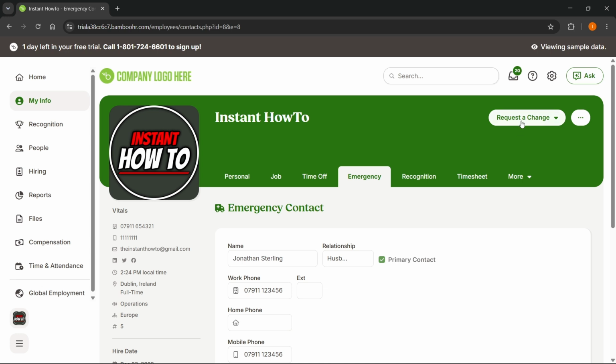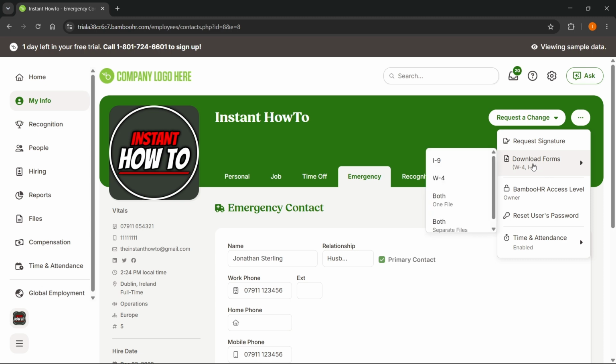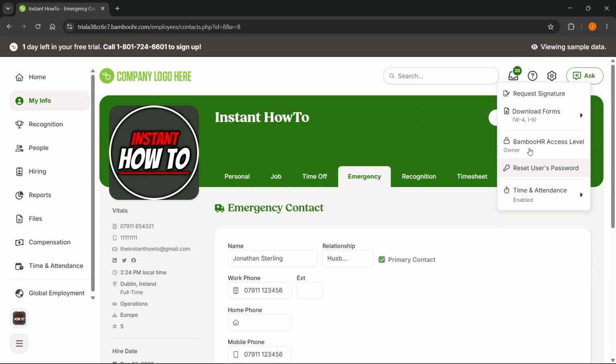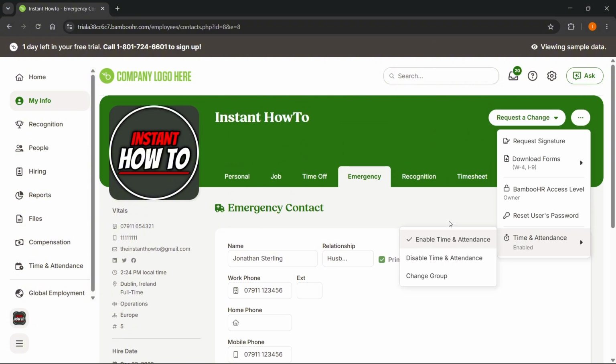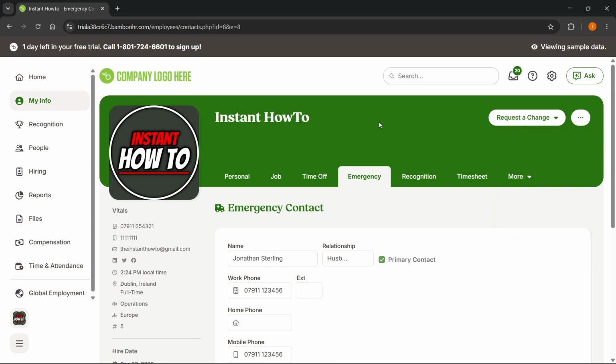Now, top right here, if you want to request any changes, you can do so. You can of course do an asset request, compensation, employment status, job info, promotion, etc. And then from here you'll be able to basically request signatures, get different forms, and then you'll be able to also set your time and attendance and then set different groups, etc. Okay? You could also reset a specific user's password if you are of course the admin of your company and the workspace. So that's the My Info tab done.